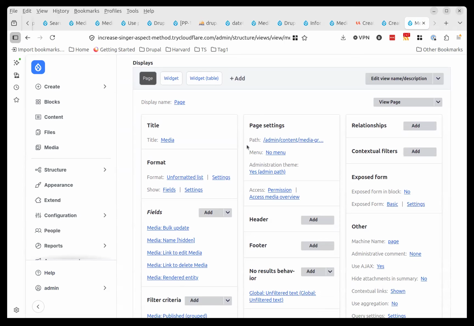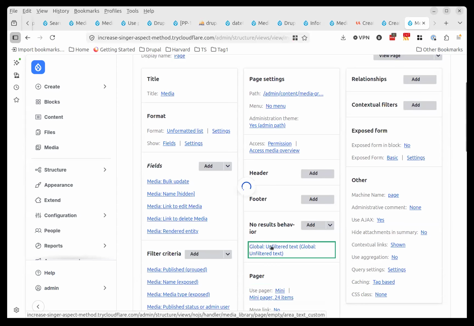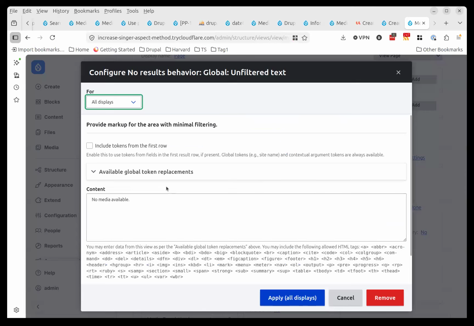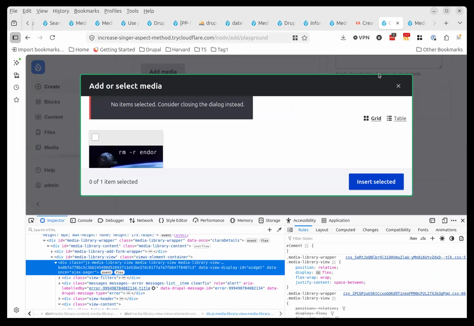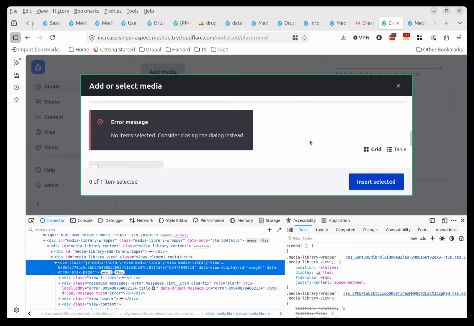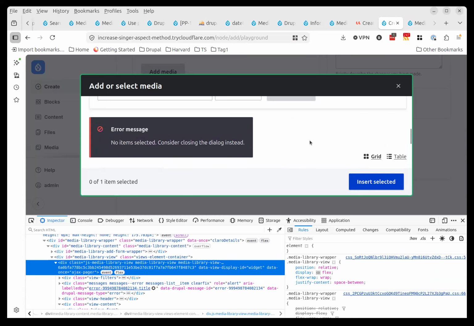Yeah. So let's see. Simo gave us this link to the view, and where's the empty no-results behavior here? And yes, that's where "no media available" comes from. I wonder what would happen if we could treat that as an inline form error.